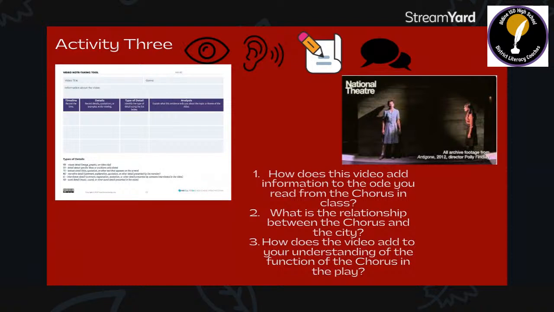In Activity 3, students watch a short video, Antigone, the ancient Greek chorus, by the National Theatre, to gain information about how a director chose to portray the chorus from Antigone. They use the guiding questions on the screen to help them take notes on their video note-taking tool as they watch. Further teaching notes: this video is a modern-day adaptation of a staged version of the play. Note that there will be other short videos excerpted from this same adaptation throughout the unit.